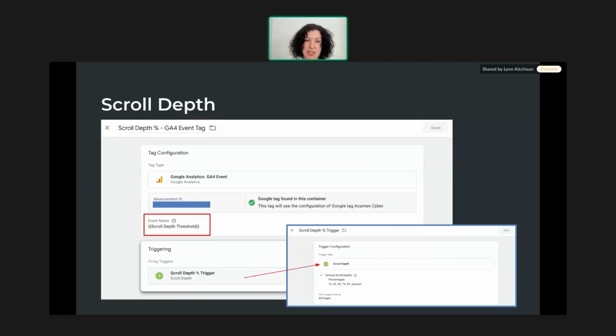And then scroll depth is another commonly used one. That is available as a standard tag and really easy to customize. So instead of just tracking 90% as standard, we're going to be able to break that up by percentage, which you can see in the little pull-out box there.